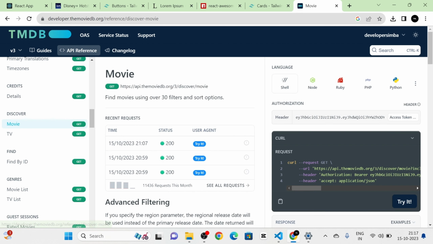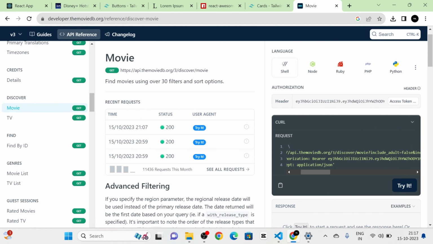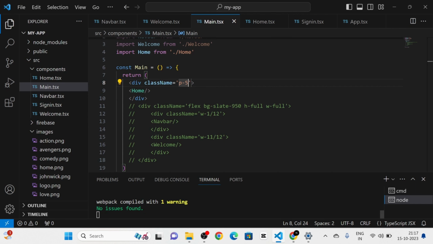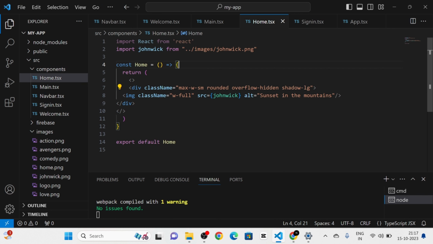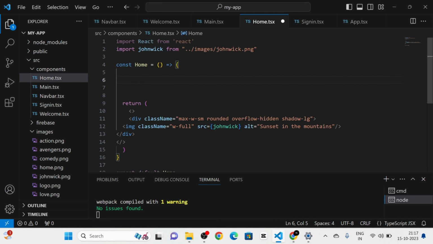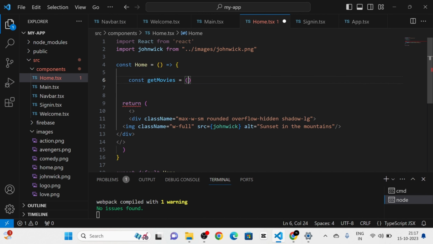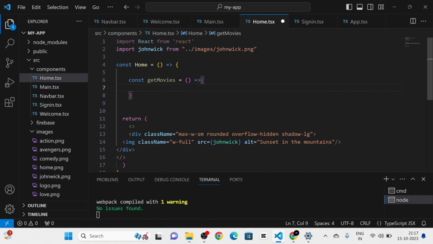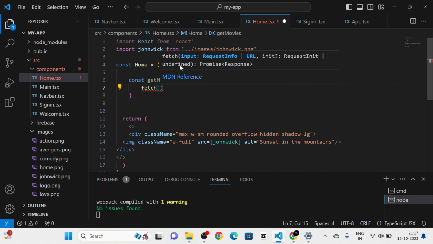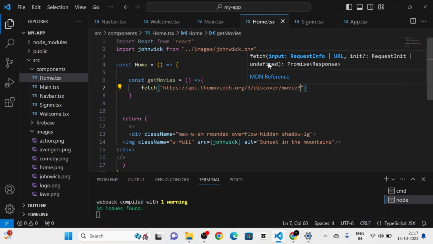And here you can see that this is the URL that we need to use in our project. So we need to use up to this question mark. So I am going to copy that URL up to that question mark from here. And then I'm going to define a new function in the home component. In the home component, I'm going to define a new function that is getMovies, which is an arrow function. And I'm going to use the fetch operation. Inside this fetch operation, I'm going to paste that URL.